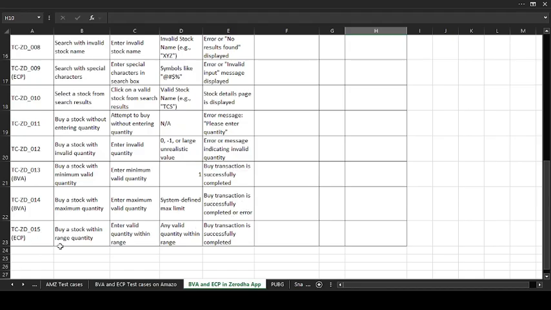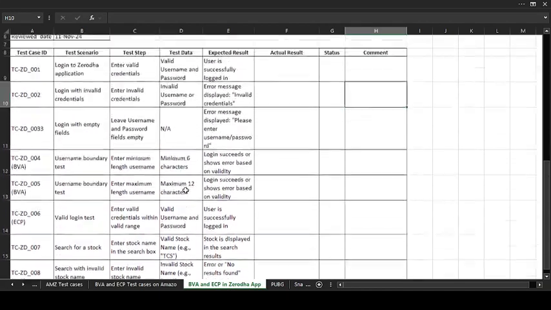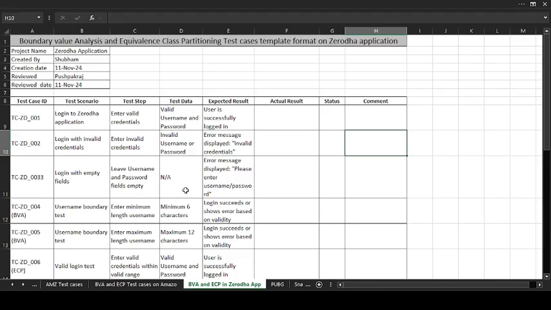Okay, so move on to the 15th test case, that is buy a stock with a quantity within the range. Enter a valid quantity within the range. With any valid quantity within the range, the buy transaction is successfully completed. Okay, so this is a simple test case template format, guys. Most organizations use such a test case template format, that's why I use that one.